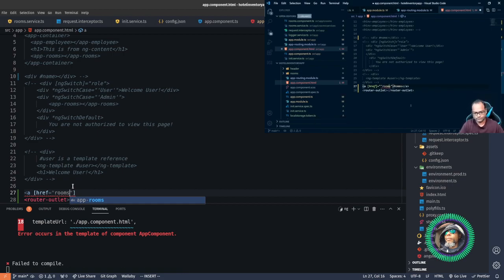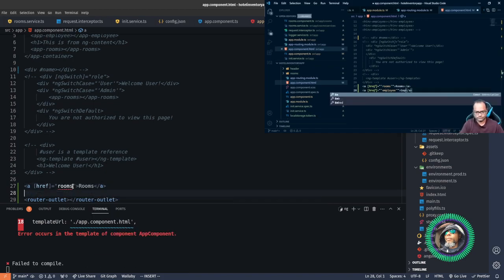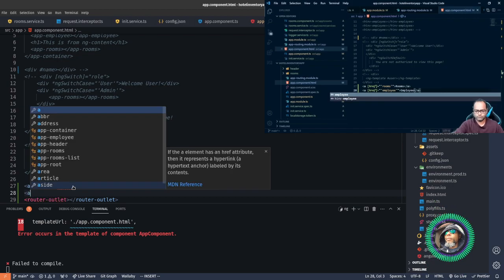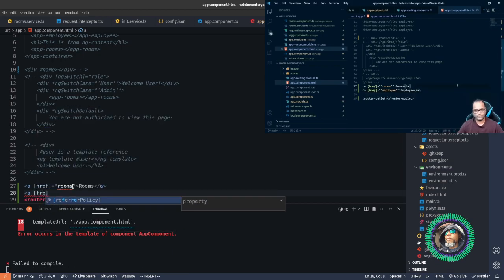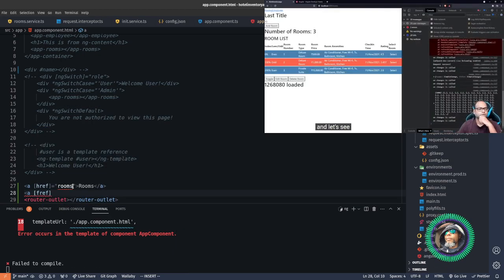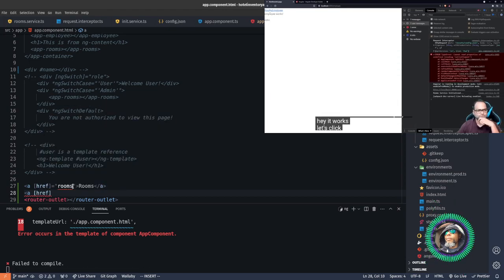And similarly, I can say employee. So these are two anchor links which are available. And let's see. Let's click on employee and it works. Let's click on rooms.